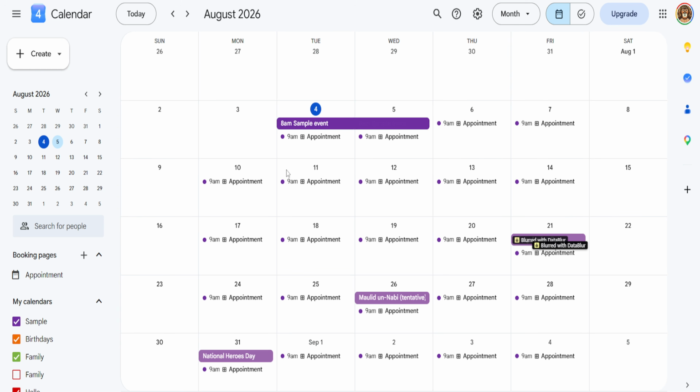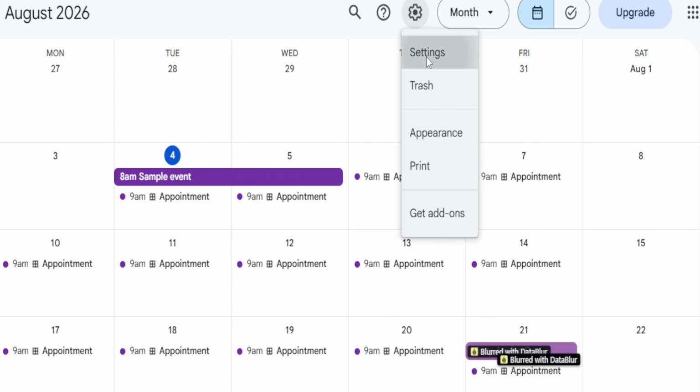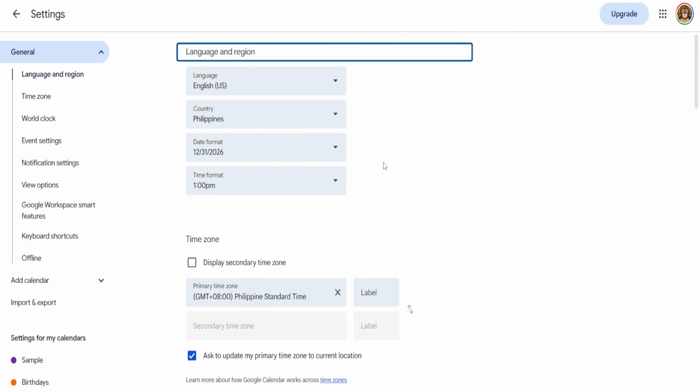Start by opening Google Calendar in your browser. Once you're on the main calendar screen, look toward the top right corner. You'll see the settings gear icon there. Go ahead and click that icon to open the menu. From the drop-down that appears, select Settings. This will take you to the main settings area for your calendar, where you can adjust things like display options, time settings, and of course, language preferences.